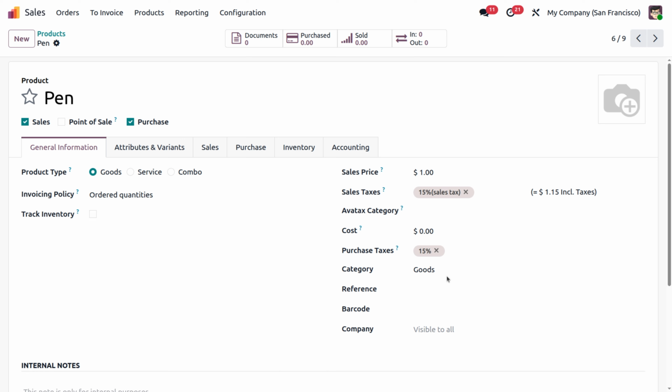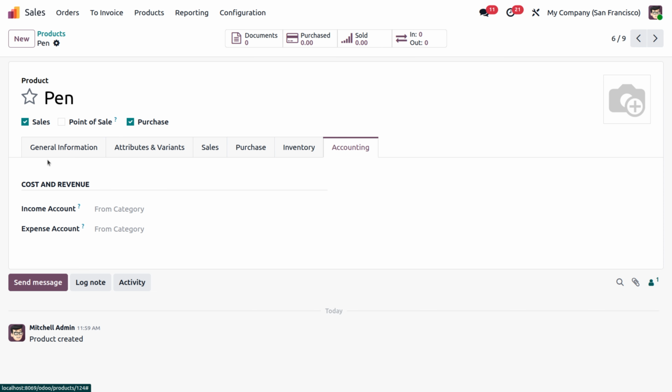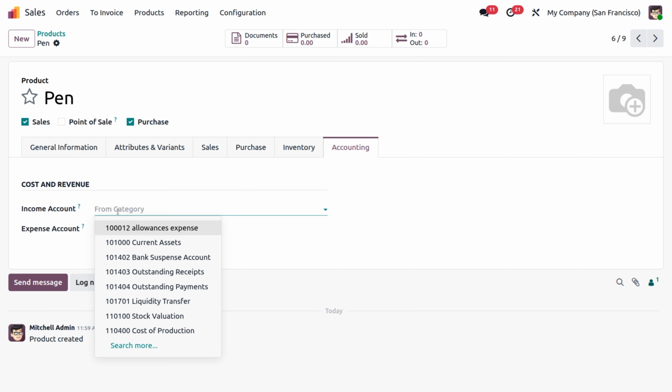Now let's talk about the third mistake, which is missing account configuration. Products without accounts break accounting. Here is the accounting tab, and moving on there, you will get the cost and revenue. You must provide the income account and the expense account for when we are selling and purchasing this product. For incoming payments and for moving the stocks and everything, you need to provide an income account.